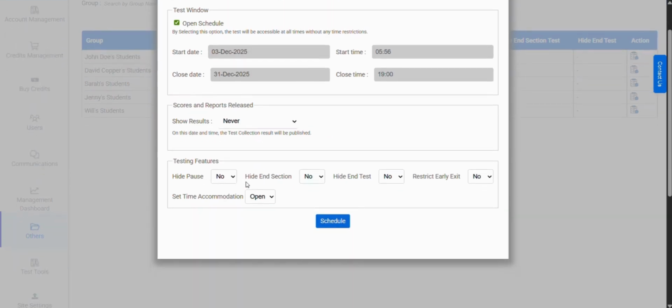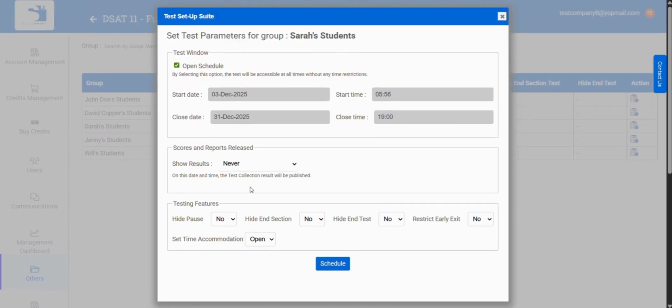Additional test settings. You can also configure the following test features. Hide the pause button for the test. Hide the end section button for the test. Hide the end test button. Restrict early exit from any section. Set the test speed to 1x, 1.5x, or 2x.